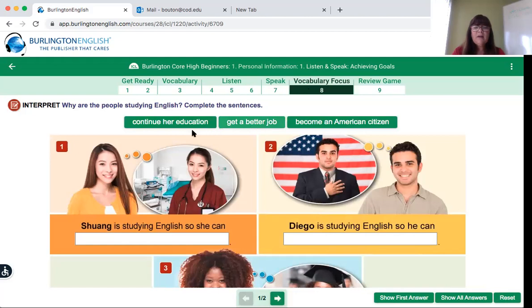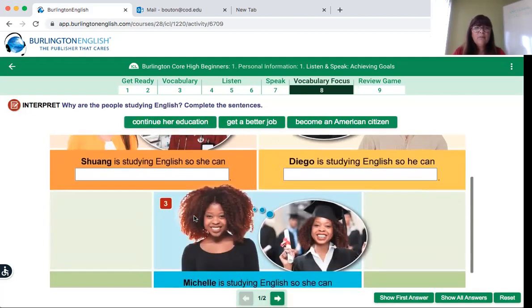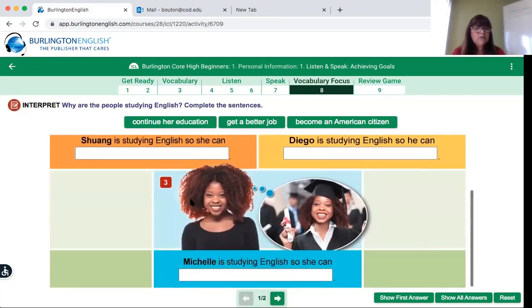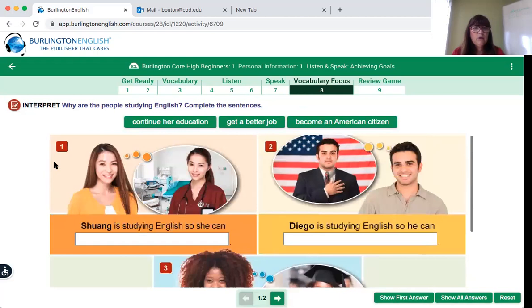So here again, some drag and drop to put in our box for vocabulary. So why are the people studying English? Complete the sentences. So we see Shuang is studying English so she can. Let's look at this picture. What does it look like she's doing? Okay. There's no little arrow, so we can't hear anything. We are just looking at these words.